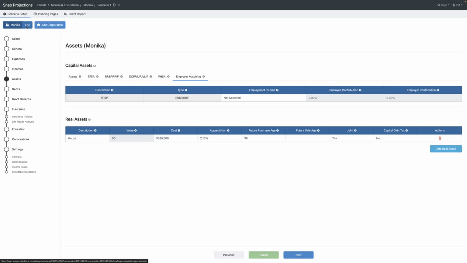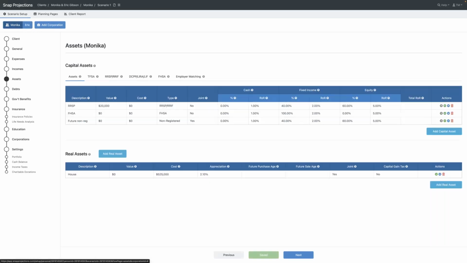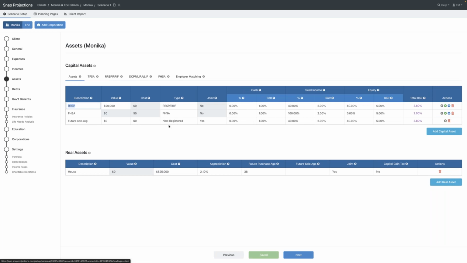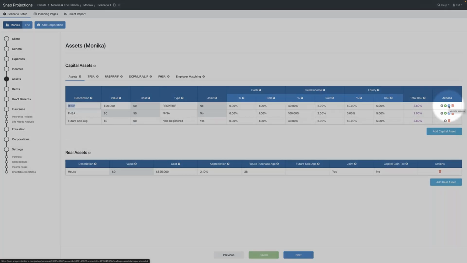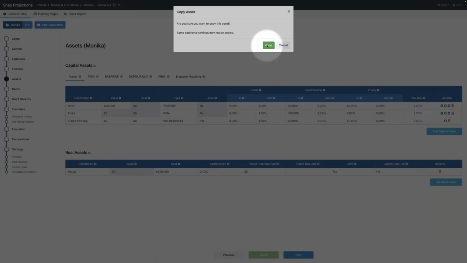So if I do want to switch over to Eric, I just come back up to the top and I click his name. And then here we've got his assets. So remember, I'd put in this future non-registered account. I will say that it's joint. So if I flip back to Monika, we're going to see that also in her list. Because Eric does have RSP and FHSA, I'm going to use this little shortcut over here where I can either move an asset to the other spouse if I've maybe put it on the wrong page, or I could copy. So I'll choose to copy this RSP and also copy the FHSA.